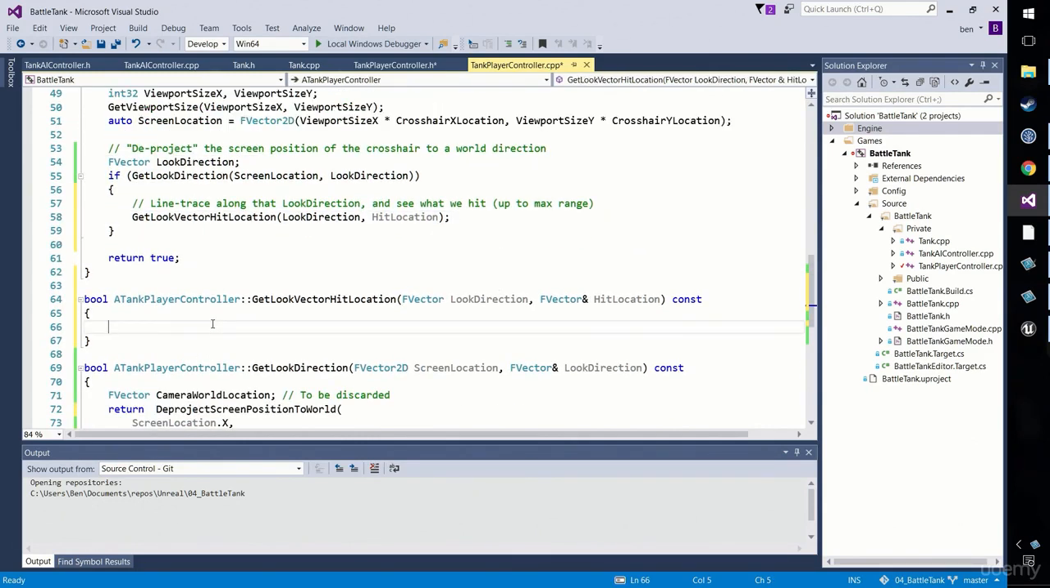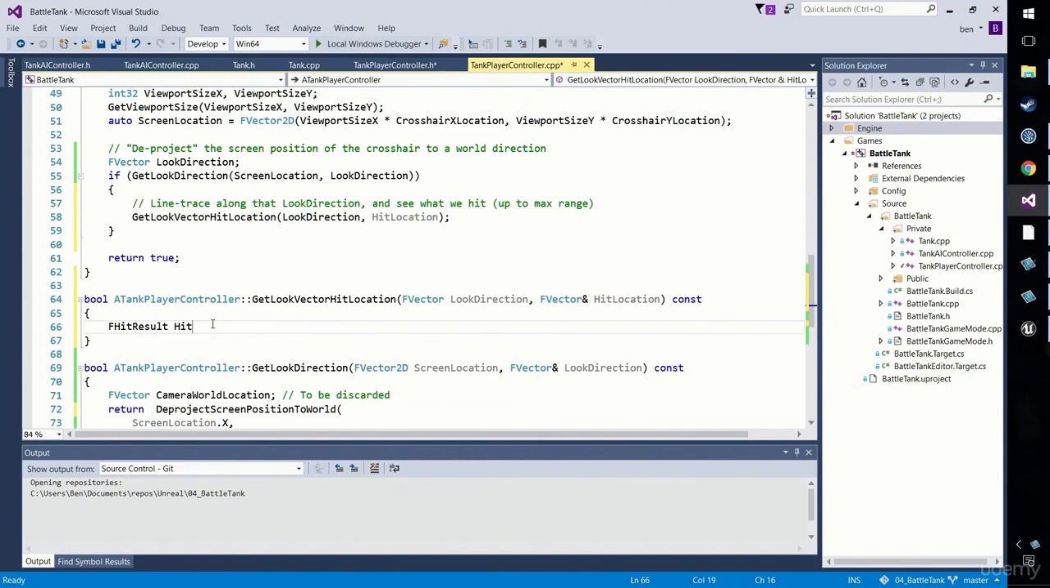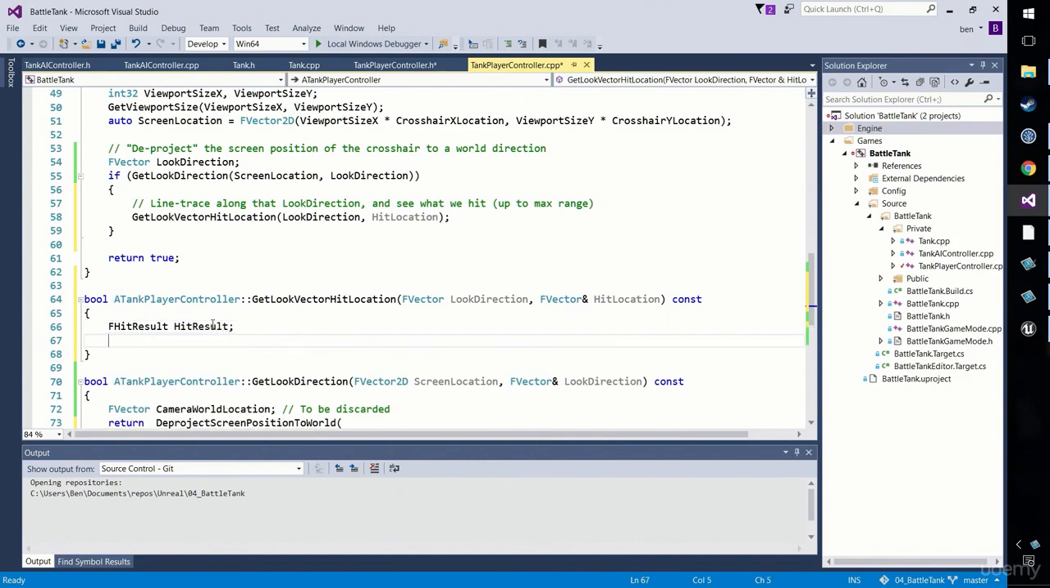So how does the actual method work? Well, we've done this type of thing before. We're going to need an FHitResult to store our hit result in. What should we call it? Let's call it something cryptic like HitResult. Then we're going to need a start location. We've got to start somewhere in the world, right? It's going to be the camera position. So let's cryptically call it StartLocation.